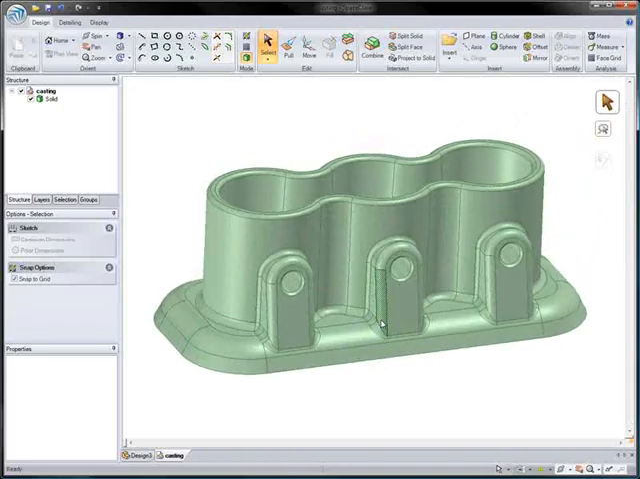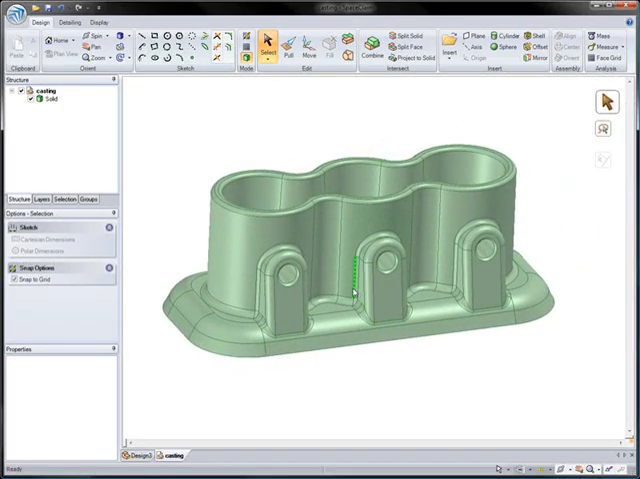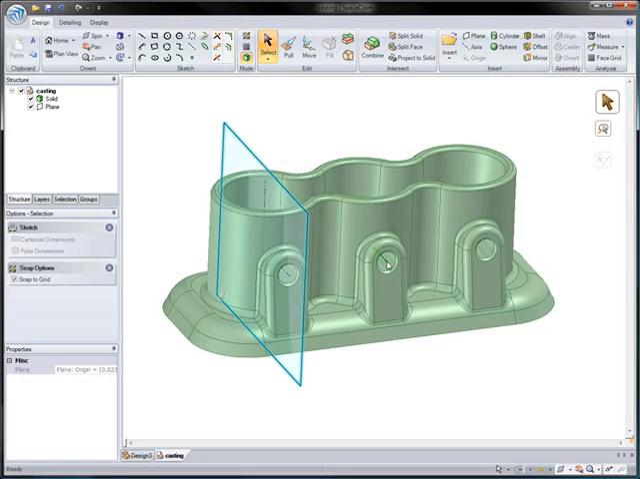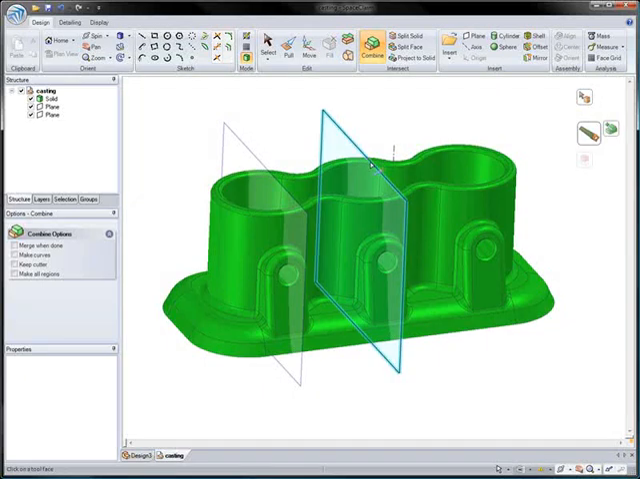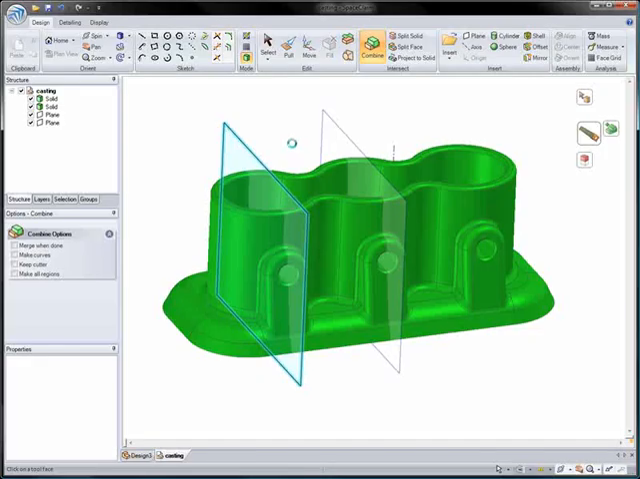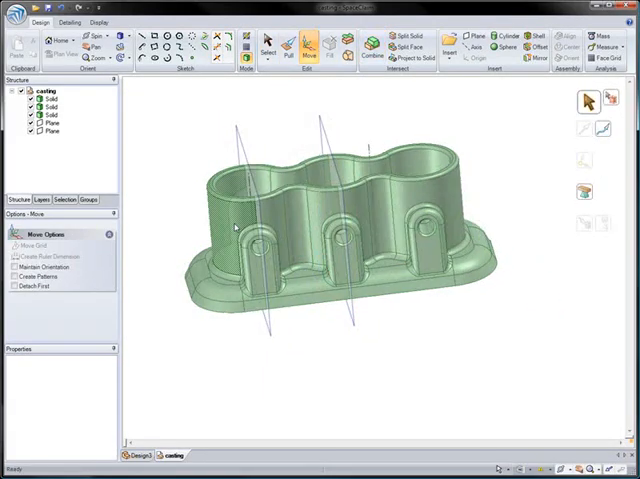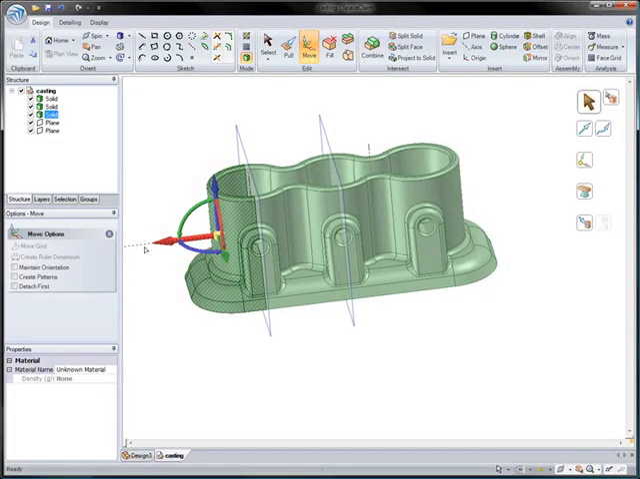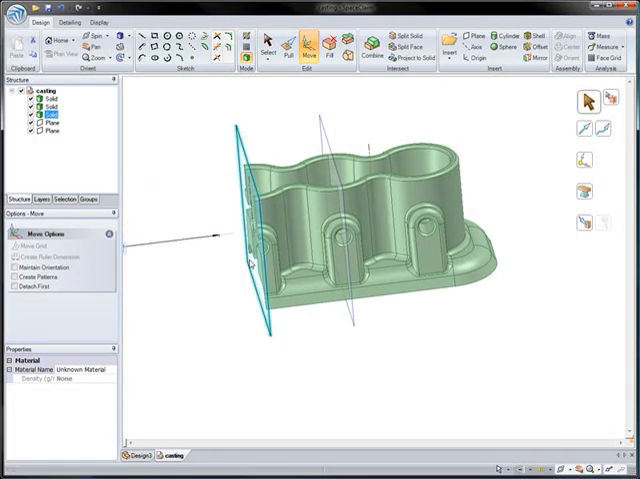So here we have a casting of 3 cylinders, and we might want to change this to 5. So I can insert a few planes, dividing the model up, and I'll slice and dice the model to isolate one section. And once we have that isolated, we might want to take it and expand it by moving one solid all the way to the left.